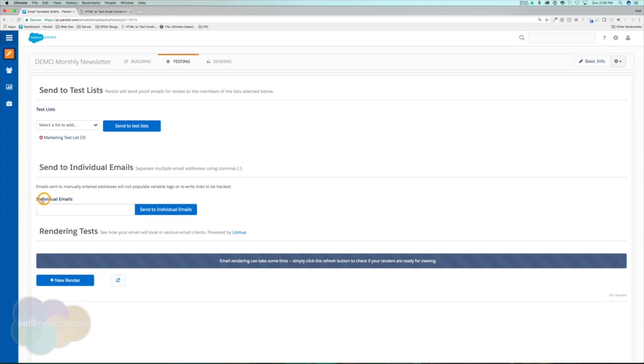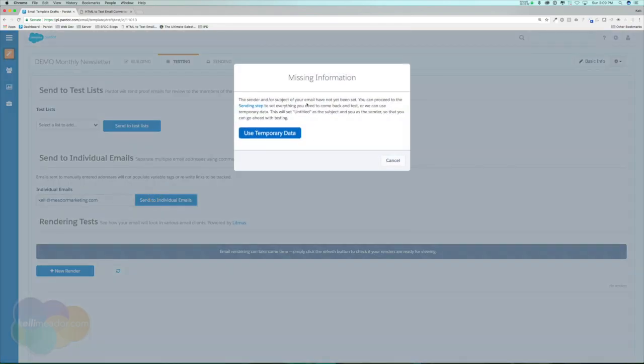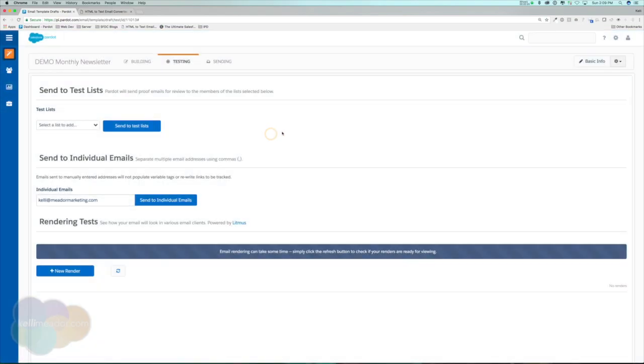If we send to an individual email, let's just say I don't want to use my test list, I just want to send it to myself real quick, just to make sure everything looks good, I can put in kelly@mettermarketing.com, send to individual email. We can send to the individual email. As we notice here, I am missing some information. I haven't, on the sending tab, said who's going to be the sender of this email. So it's just going to use some temporary data.